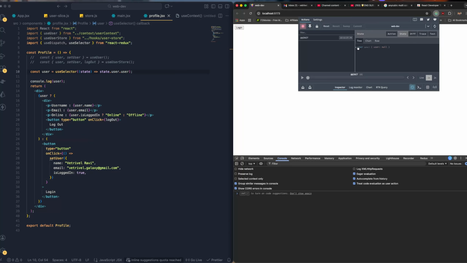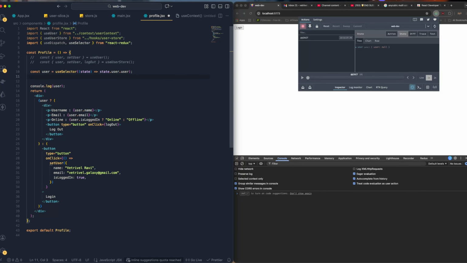See, user state, user, which is carrying the user object, which is currently null. Okay, this is the beauty of using the Redux Toolkit, where I can monitor each and every action, and I can see the difference between the states, previous and current, right? So these are the dev tools which I'm talking about. Okay, now we know how to access the state. Then we need to get back the action.